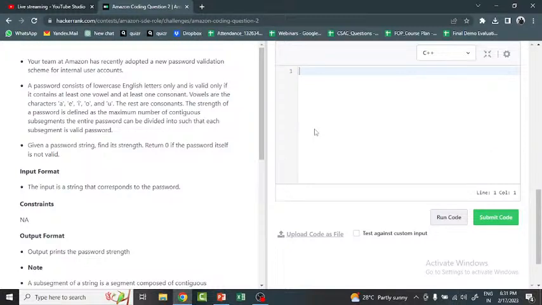Here, the solution to this problem involves iterating through each character of the password, and I should keep track of the number of contiguous subsegments that are valid passwords. A valid subsegment is one that contains at least one vowel and one consonant. To keep track of the subsegments, we can use 2 pointers, a left pointer as well as a right pointer, which define the boundaries of the subsegment.